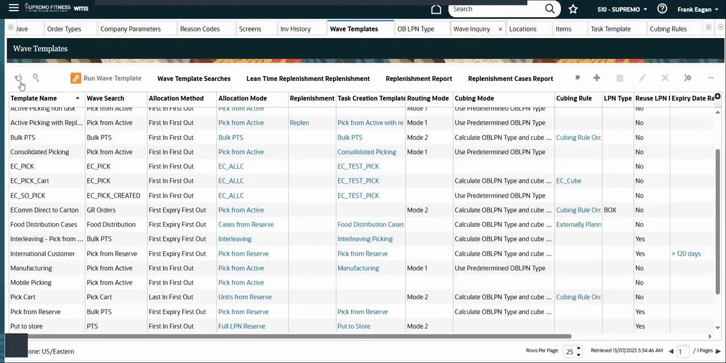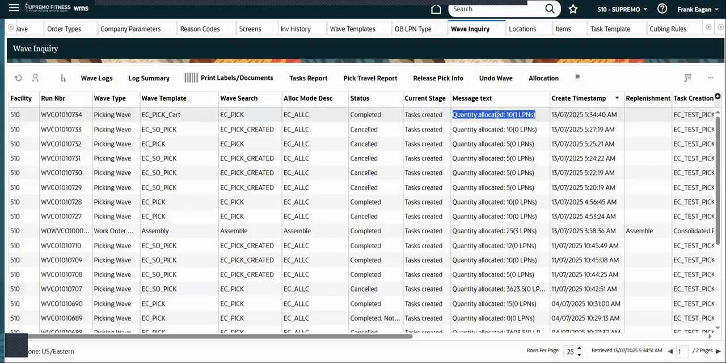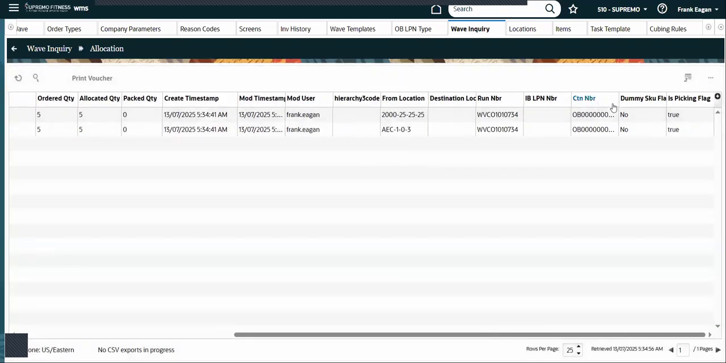If you see the wave inquiry now, you see 10 quantity got allocated. And if you see in allocation, there is a container number generated. The system has created a container number.